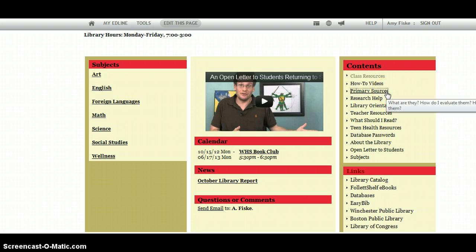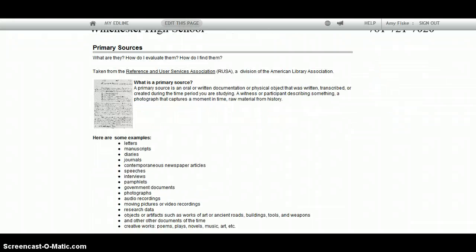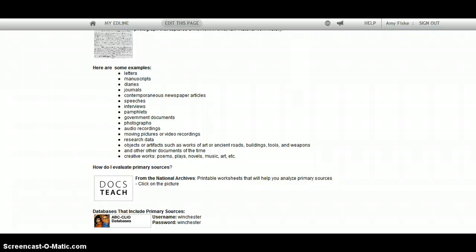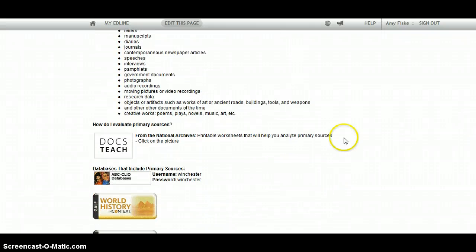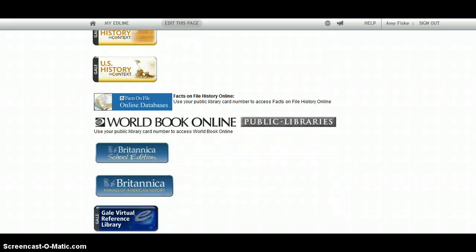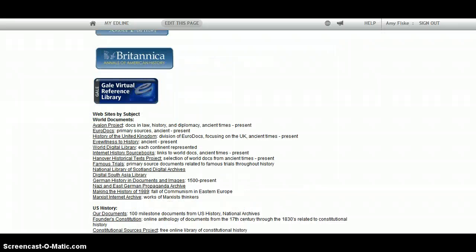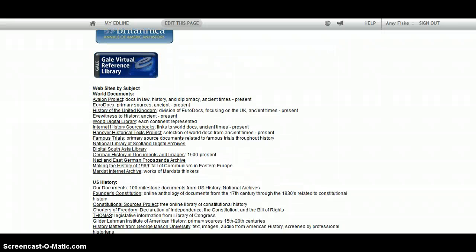Primary sources. If you click on this, it takes you to a page with, first of all, just a refresher on what primary sources are. And if you click here, this gives you some documents that tell you how to evaluate primary sources. Then we have a number of databases here that include primary sources in them. That's not the only thing that you'll find in those databases, but you might get lucky and find your subject with a primary source in there.